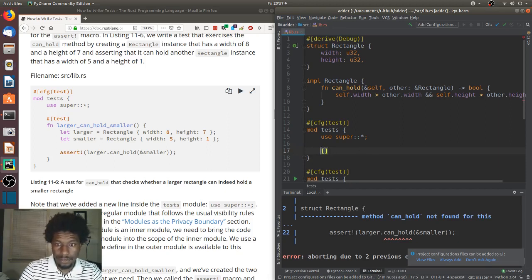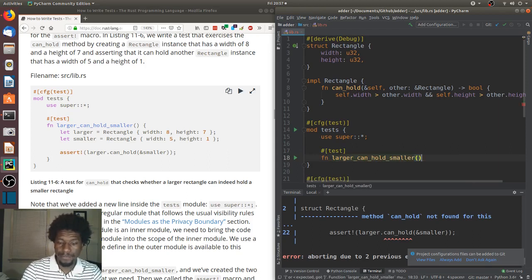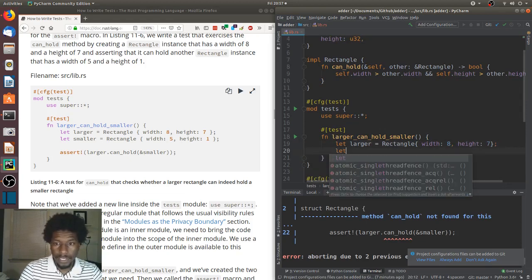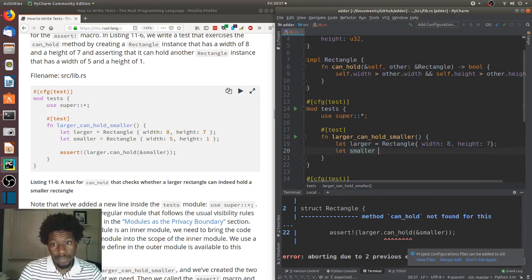And now we write the test. Hashtag test. Function larger can hold smaller. Let larger equal rectangle. And we give it a width of, they said 8, and a height of 7. Typos. And we're going to say let this be smaller. Rectangle. Width of 5 they have there. Height of 1.